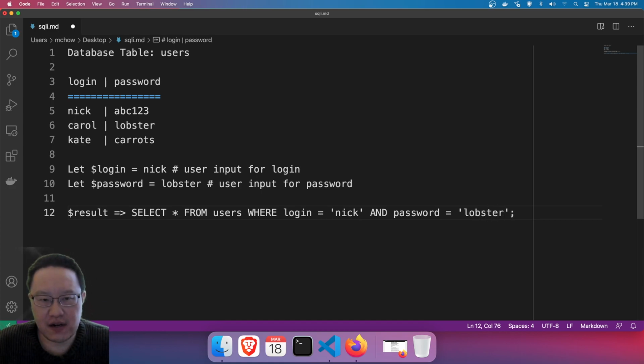So now we have this statement that reads, select star from users where login equals Nick and password equals lobster, where Nick and lobster are inside single quotes. Is this statement grammatically correct? Yes, this statement is grammatically correct. There are absolutely no syntax errors at all. So let's say, from the users table, get me all the records where login equals Nick and password equals lobster. Nick and lobster are enclosed inside single quotes.